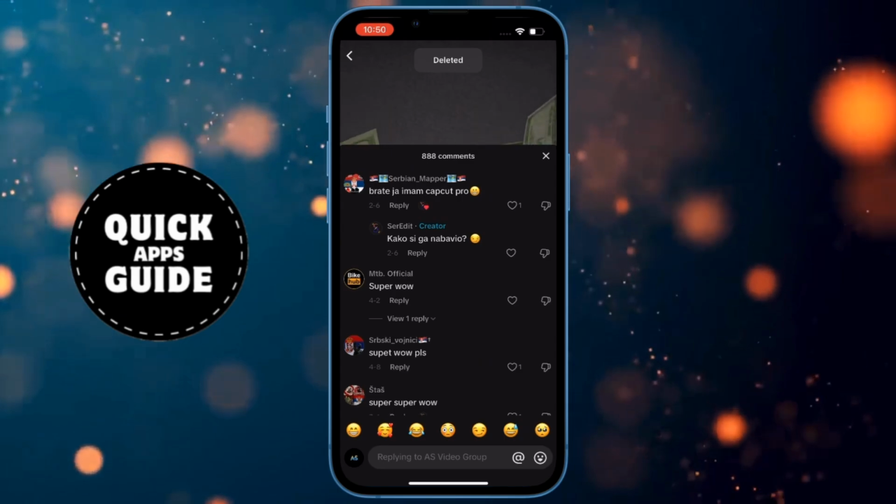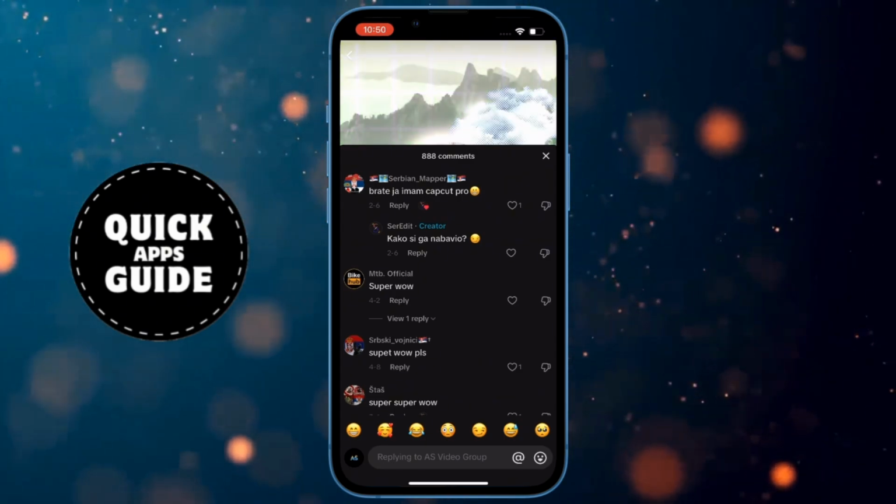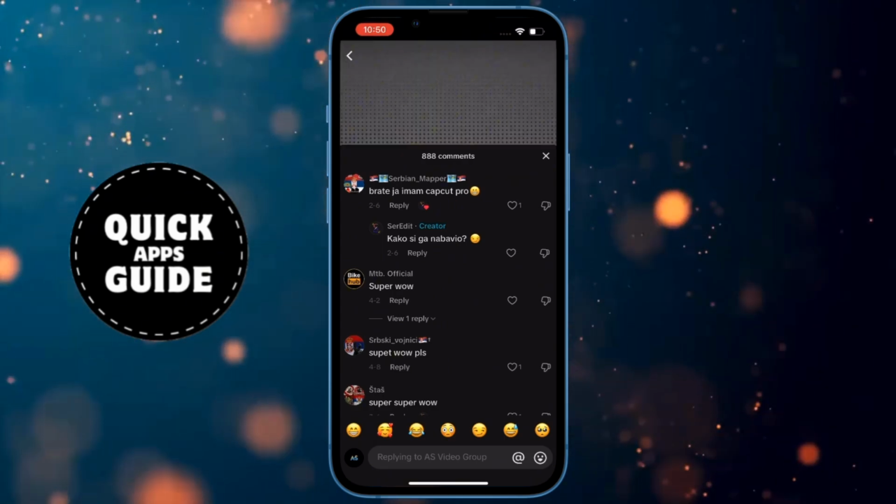The only problem is that there is no option to delete them all at once, so you have to do it one by one. That was the tutorial on how to delete comment history on TikTok.